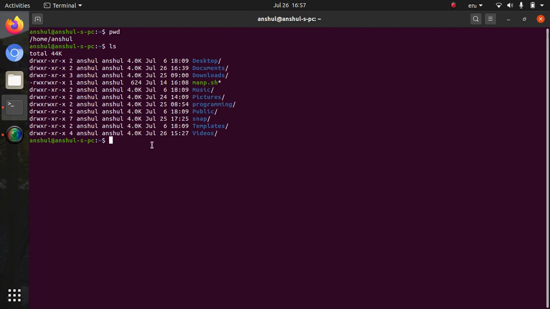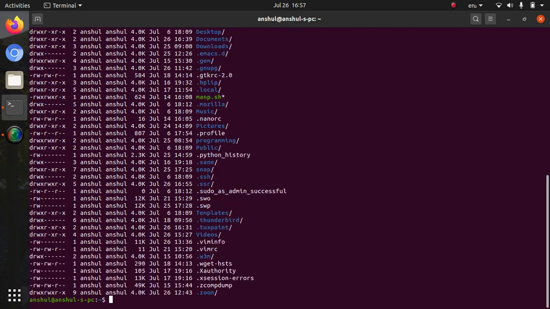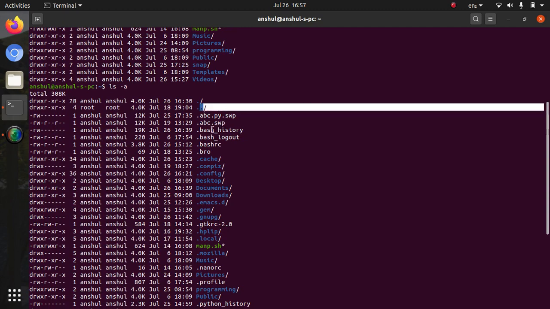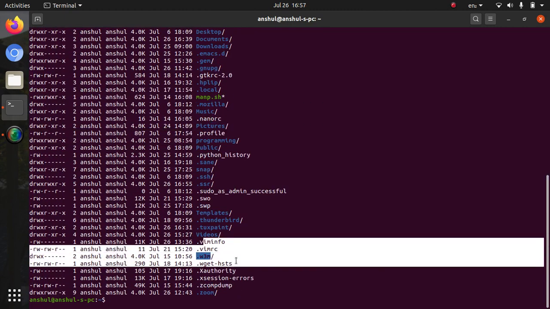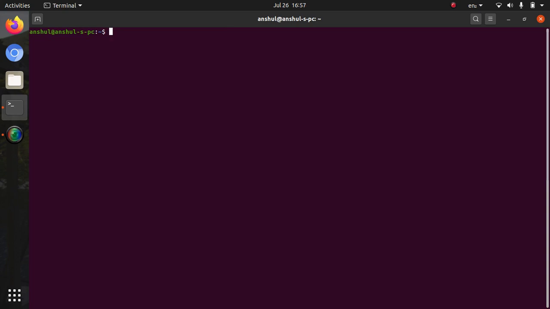If you do ls minus l, you will get the same thing. If you do ls minus a, it will give you all the hidden files, all the configuration files. If you want to clear the screen, you can just type clear, and everything will be cleared from your screen. And now you can also do mkdir.